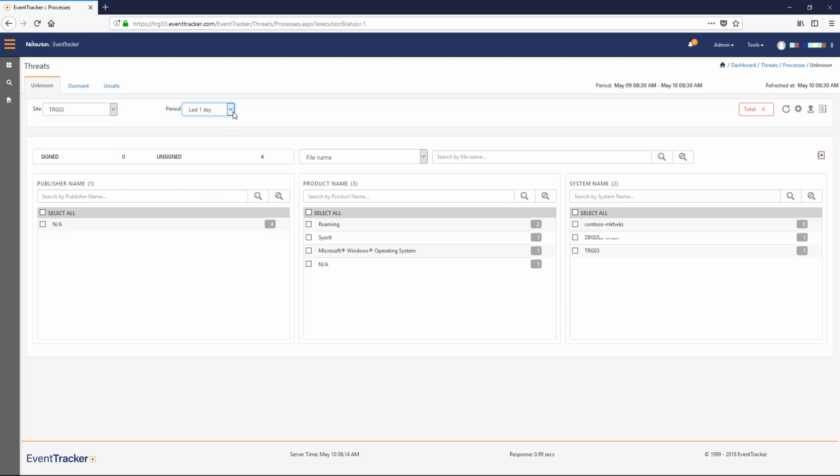The period option allows the user to select from the frequency available. Signed or unsigned is where you can view the list of signed or unsigned status of the unknown processes. The listed unknown processes are classified based on publisher name, product name, and system name. Use the search icon to search a publisher name, product name, or system name. You can sort the search either by the file name or the MD5 hash.